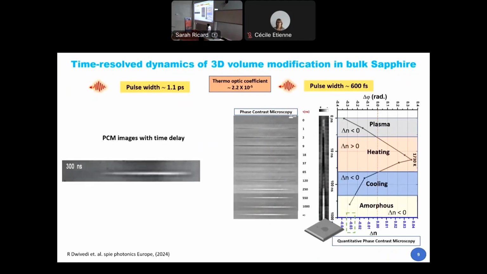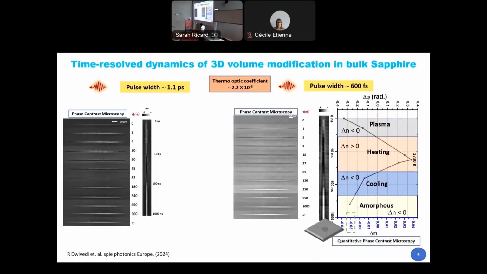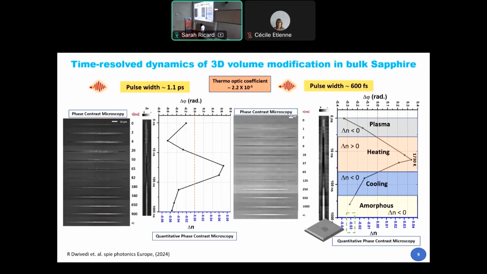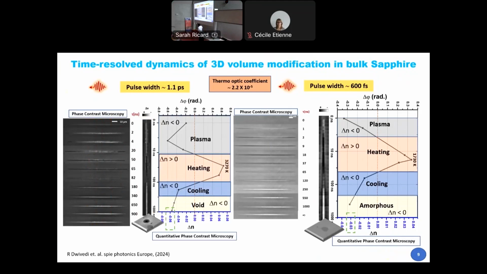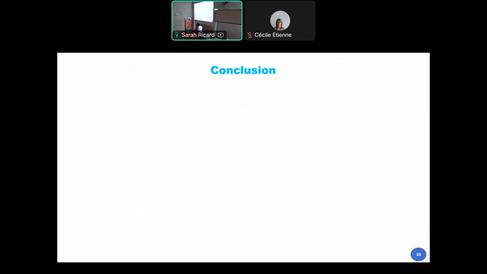If you see in the case of the 1 picosecond, in the beginning, this bright region is there for a longer duration. Let's see in the quantitative phase contrast microscopy. If you compare these two, this time the plasma remains for a longer duration, let's say 20 nanoseconds, after which we have the heating effect, and then we have cooling and the void formation, which we see here. There you can also see that the heating is almost double. This is how we can see that in the case of the femtosecond, we have the amorphous, and in the case of the picosecond, we have the void formation.